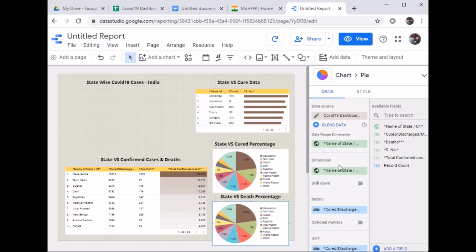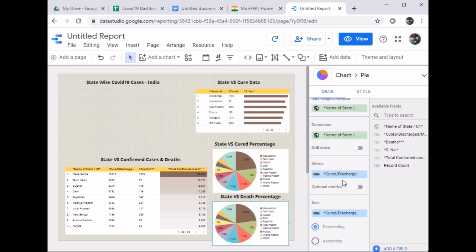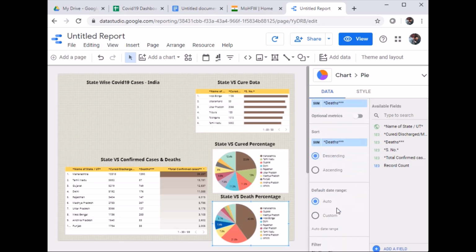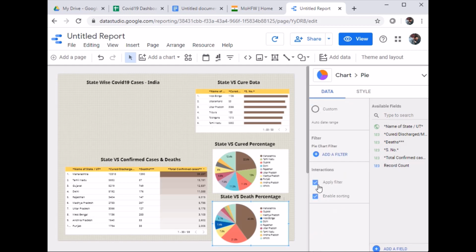So name of state should be fine under data range dimension. Dimension should be again name of state, should be okay. Here we're going to change the metric and we're going to replace it with deaths. And then we are going to scroll all the way down and apply filter. It is already checked, so no action needed. So this pie chart is also ready.